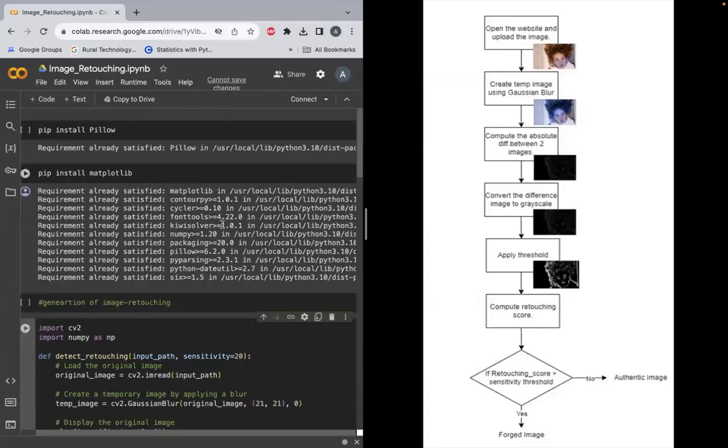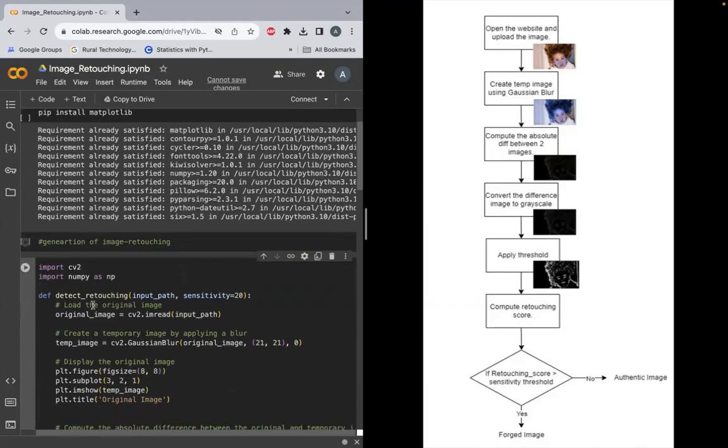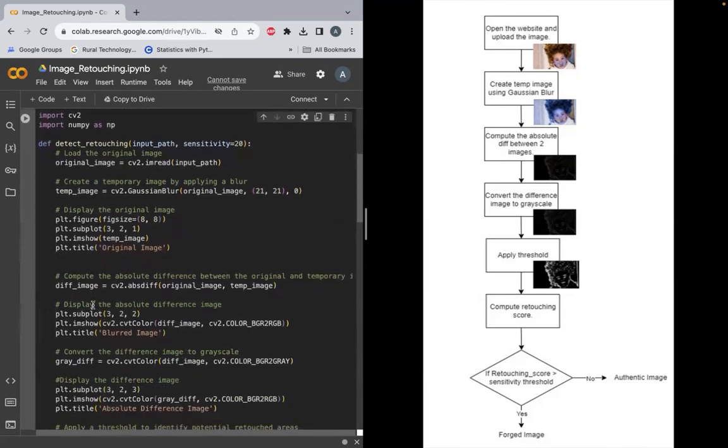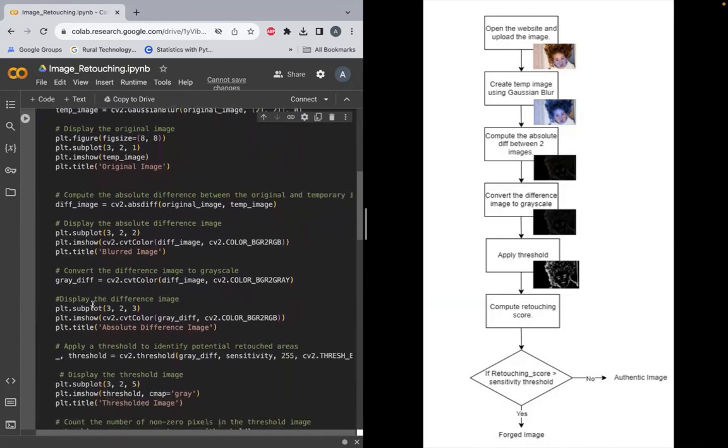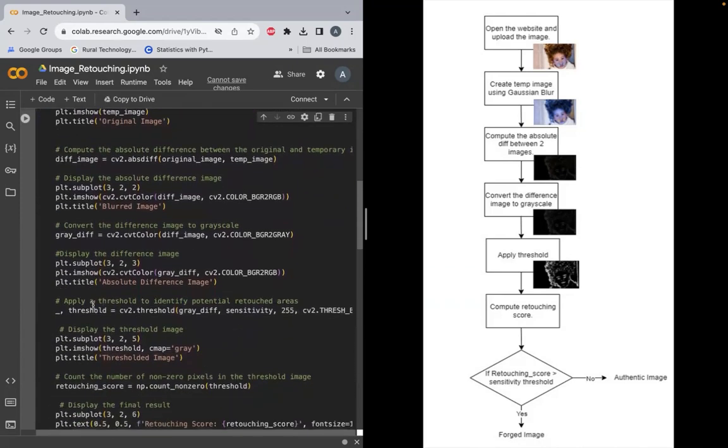On the screen, you can see the image retouching code on the left hand, and on the right side is a flowchart for the same. In this also, the user will upload the input image. Then Gaussian blur is applied on that input image because the contrast of the input image can be high in the retouching case. So to counter that, we will apply the Gaussian blur.